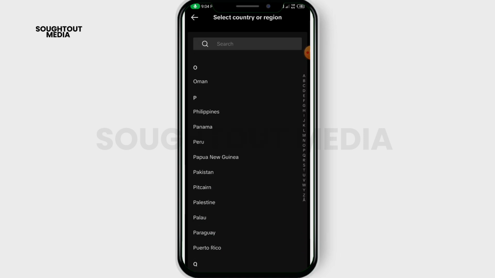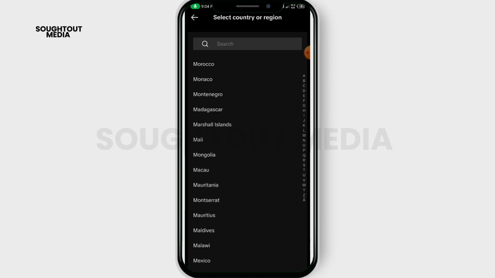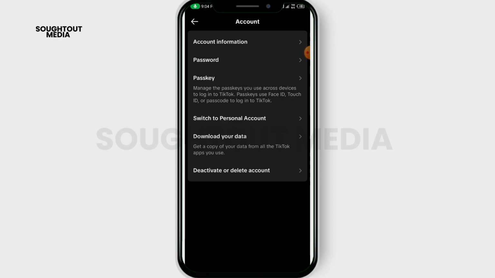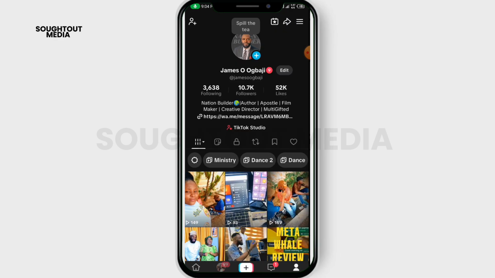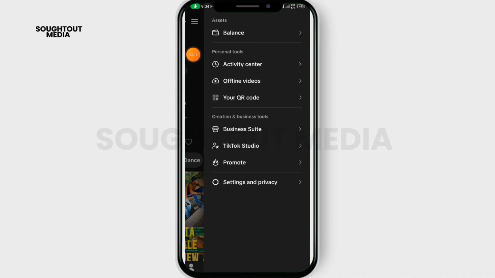If you click on it, see what you have. You have different countries. Nigeria is already highlighted, but I just want you to know that this account is Nigeria. The one we're going to create, you will see it change to UK. Okay, so what you want to do is, let me go back. When you click on these three lines here, it will take you to settings and privacy. Okay, click on settings and privacy.